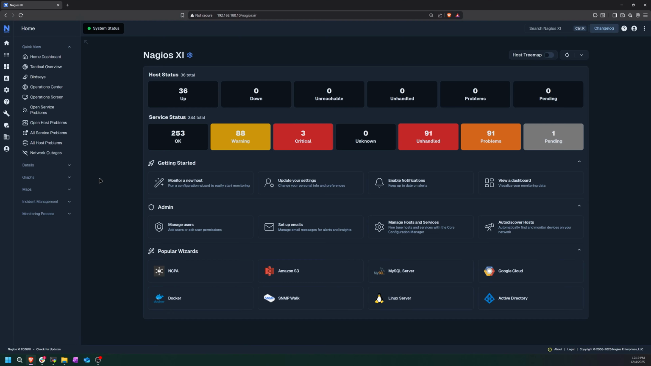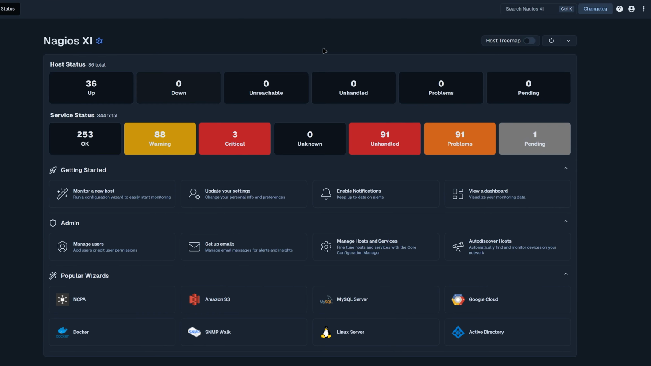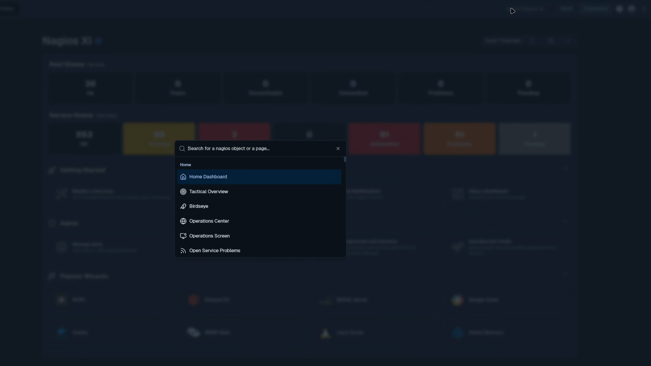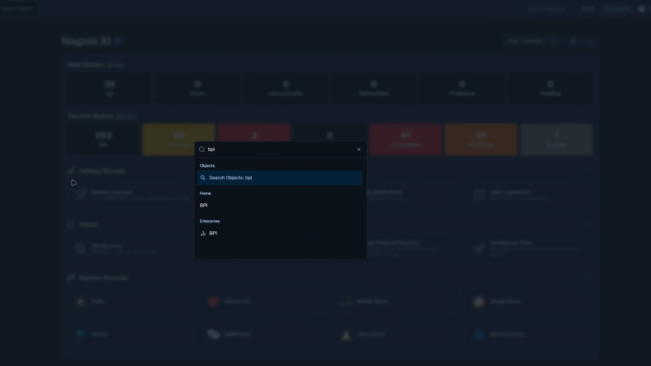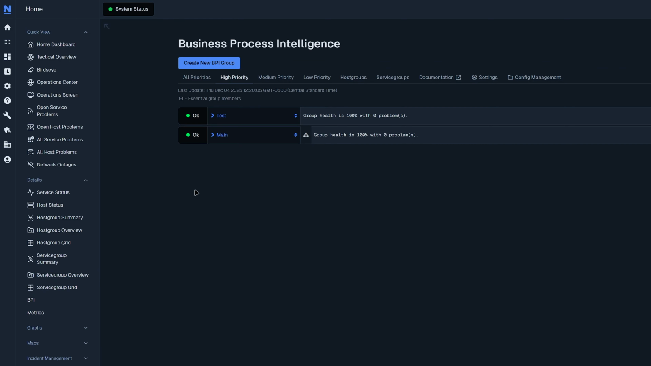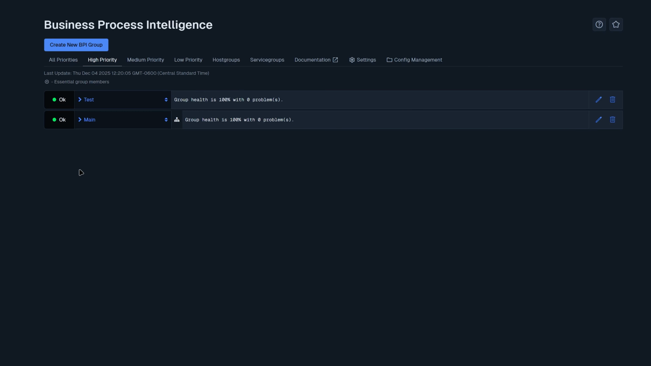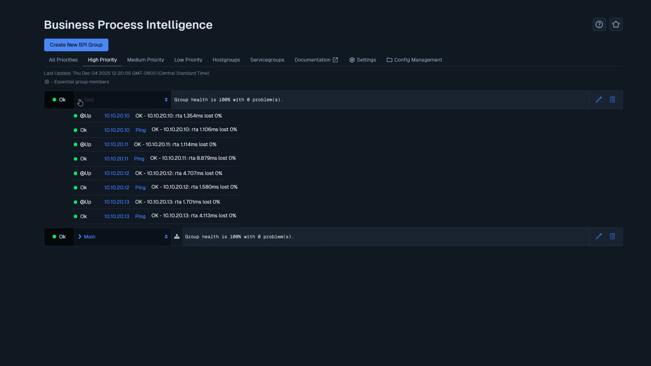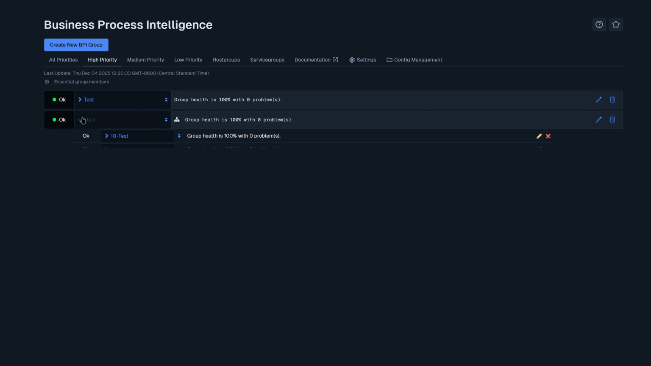Now, let's take a look at this feature. To find BPI, you could either search it at the search bar at the top and type in BPI, or go to Details on the left side, then click BPI. On the right, you could find any BPI groups that you've created previously. You could edit them on the right side or delete them. Then you could expand these groups and see all the individual hosts in each group.